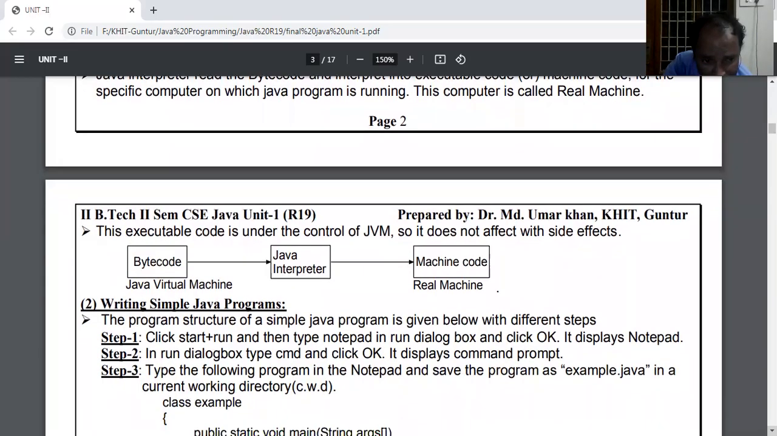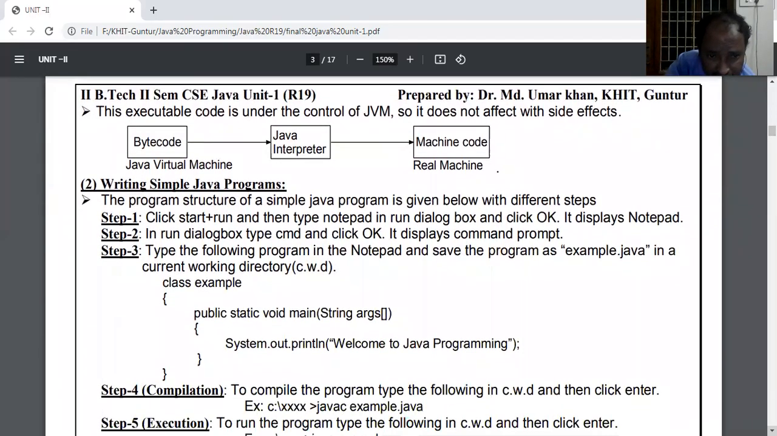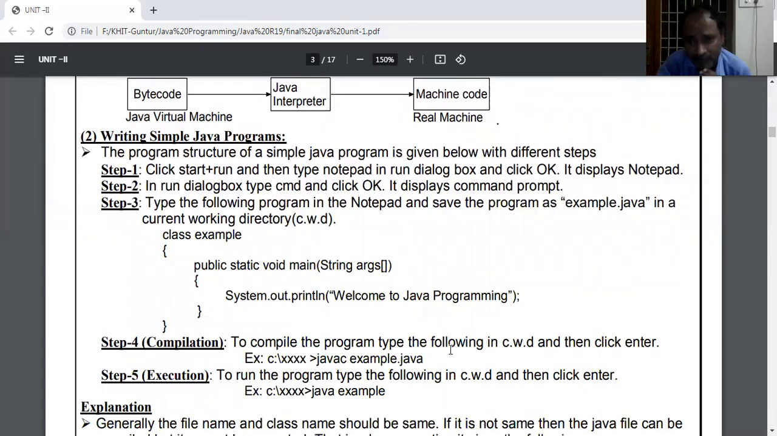Writing simple Java programs. The structure of a simple Java program is given below with the different steps. Step 1: click Start, then Run, type notepad in the Run dialog box and click OK; this displays Notepad. Now in the Run dialog box, type cmd and click OK; this displays the command prompt. Type the following program in Notepad and save it as Example.java in the current working directory: class Example, public static void main(String[] args), System.out.println("Welcome to Java programs"). Compilation. To compile the program, type the following in the current working directory and then press Enter.